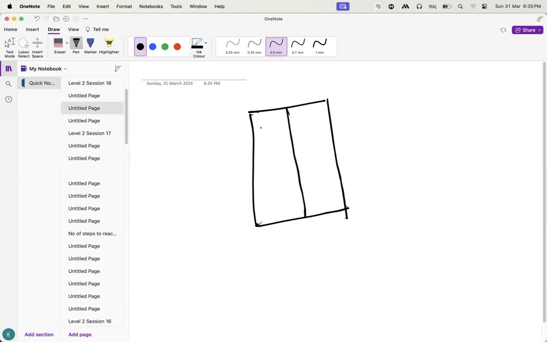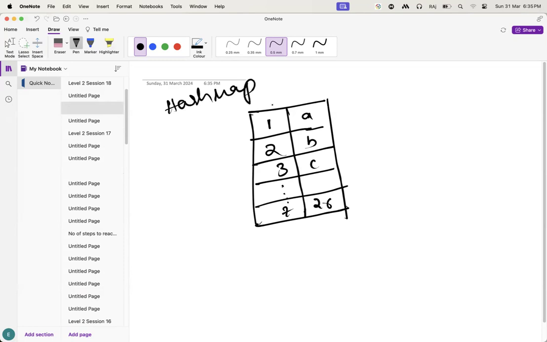I'm going to store 1 means A, 2 means B, 3 means C, like that. Z means 26. I'm going to predefine this. I will take one hash map. Here the key is integer type, and the value will be char type.